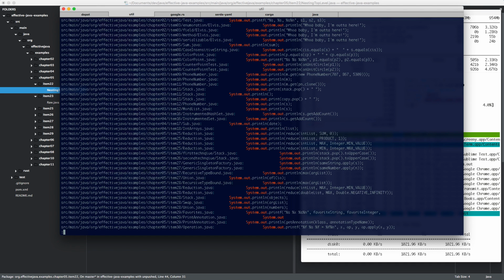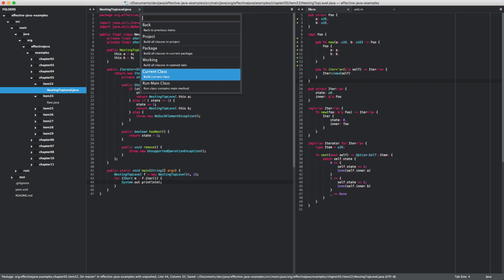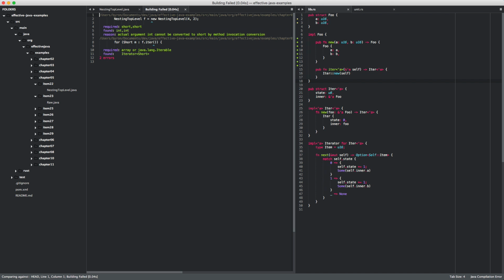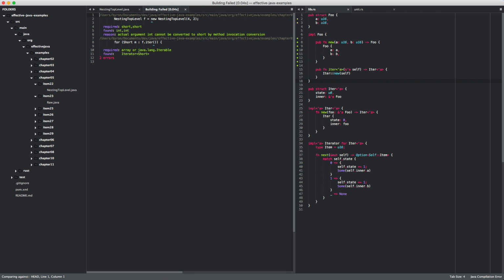Print line, printf. Yeah, maybe printf is good. Formatted print. Or maybe print line and then the item. We're already good. So does that make any sense? Nope. So, error. Constructor nesting top level class cannot be applied to given types.